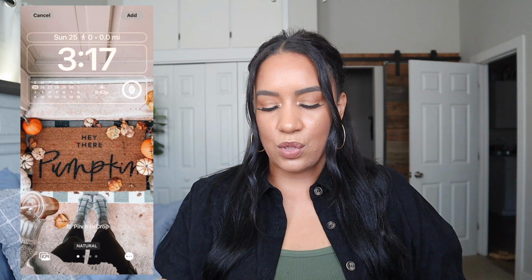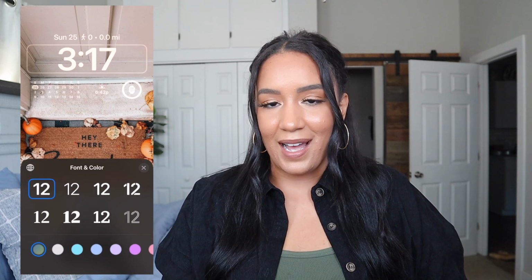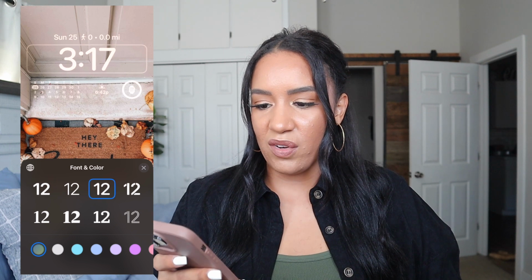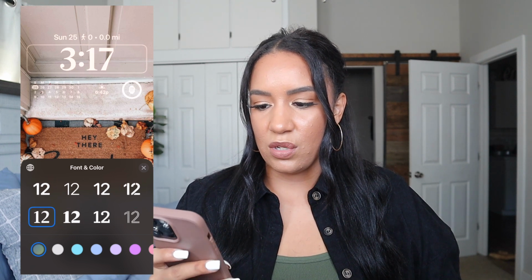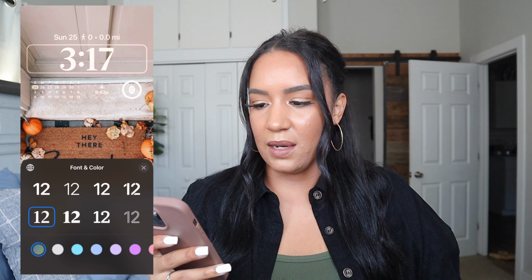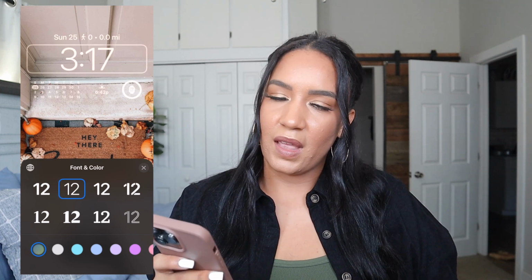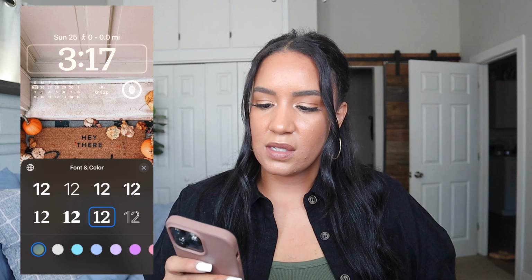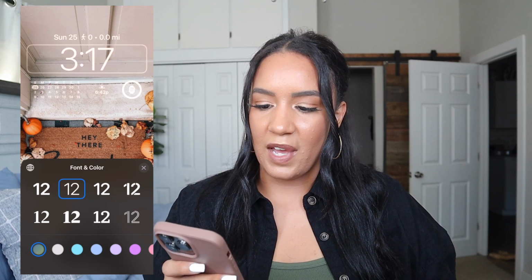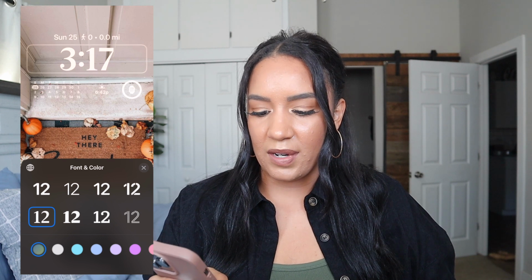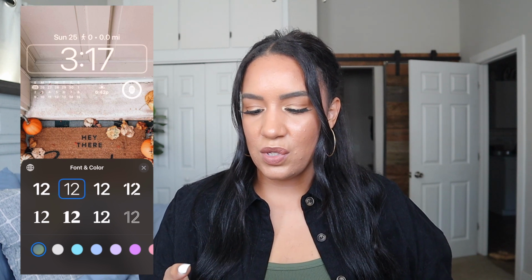So now what's cool, we can actually go and click on the time and you can change the font of your lock screen. There's 8 different fonts you can choose from, which is so cool. This option has never been available before. I have the second one on my first lock screen that I made, but there's definitely plenty more to choose from. I just like that one. I think it's cute. I know a lot of people like this one down in the bottom left hand corner. So yeah, I'm gonna choose that one.